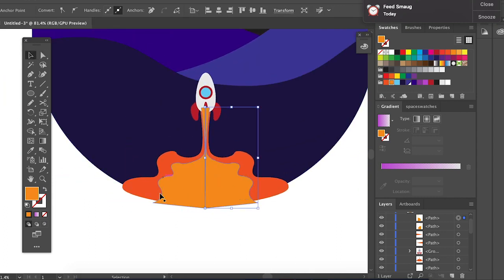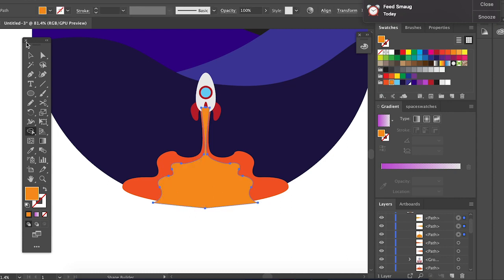So then we want to make sure this is a full shape. Select one side, Shift, select the other side, go over to the shape builder, and boom! We've created one whole shape, and then we're going to throw that back to be behind the rocket, but in front of our other shape.